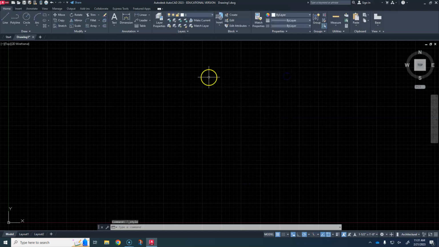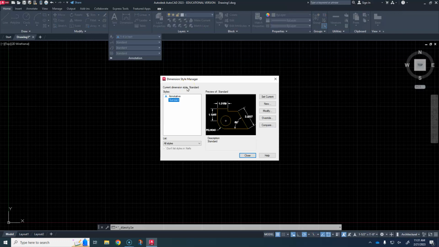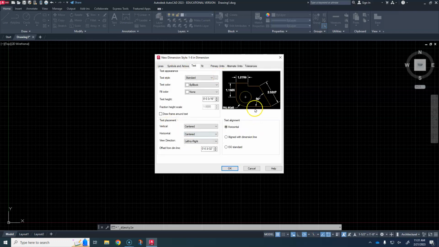Okay, now in my drafting, I know I'm going to use some dimensions. I'm going to go ahead and make some dimensions as well. Okay, click on annotative, click on new, and this one does say copy of annotative. This one's going to be our 1-8 inch dimension. Click on continue, and then you get this new dialog box where we're going to set some things up to be fully set up for our drafting.